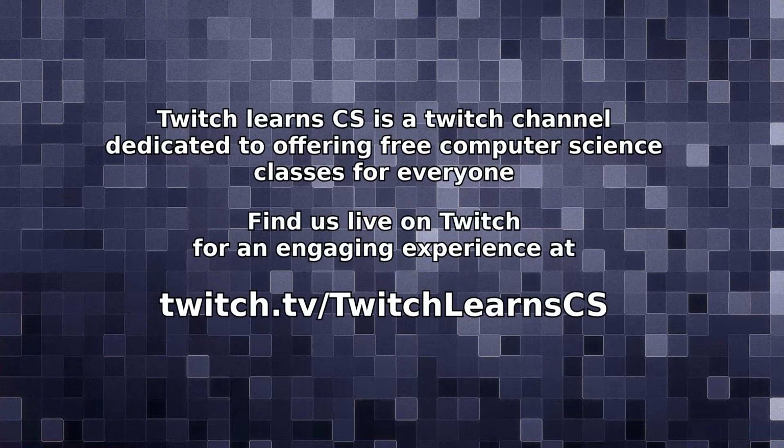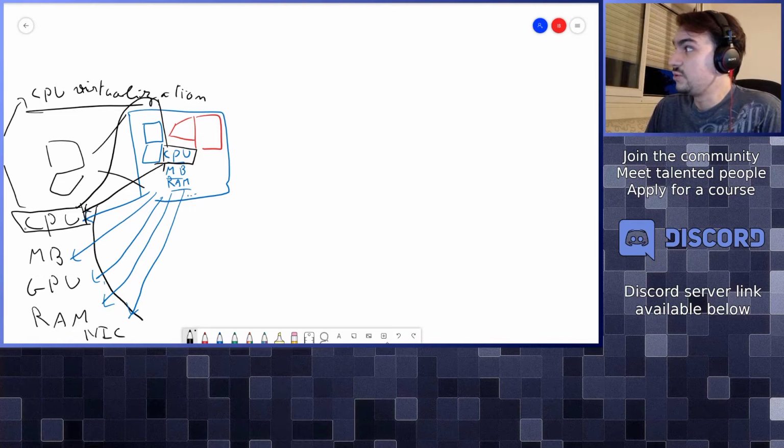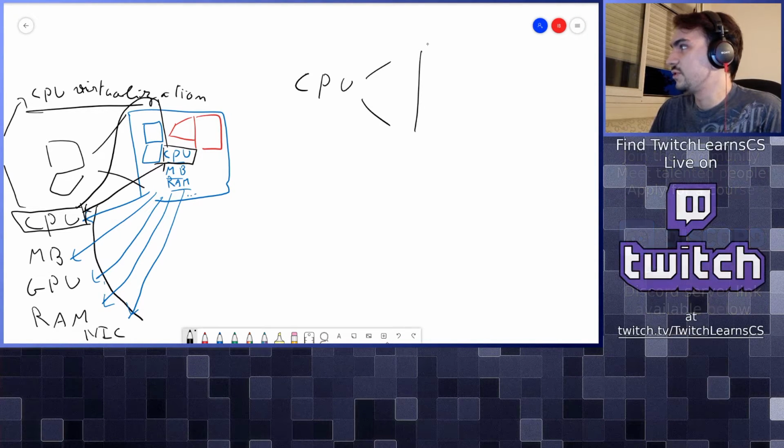We need to take a look at what your physical CPU is made of, right? So let's zoom in on the CPU, because a lot of our talk here is going to be about CPUs. So first of all, can you explain to us what a CPU is?